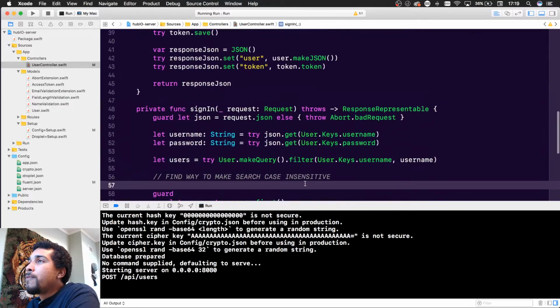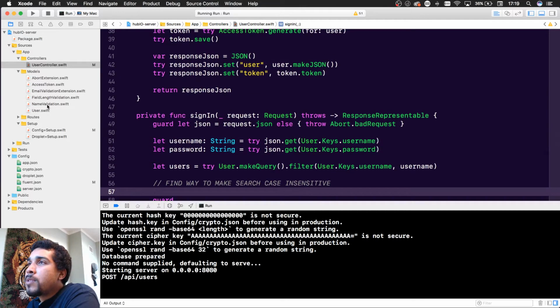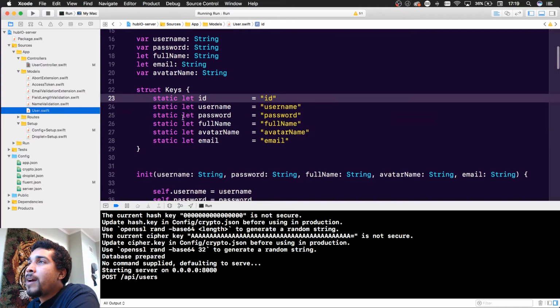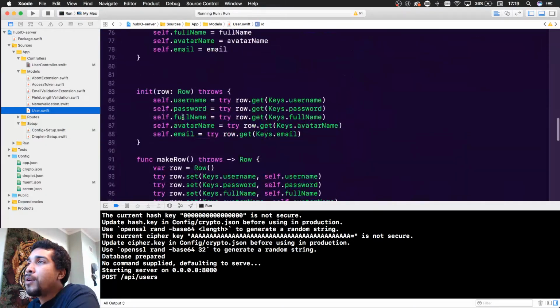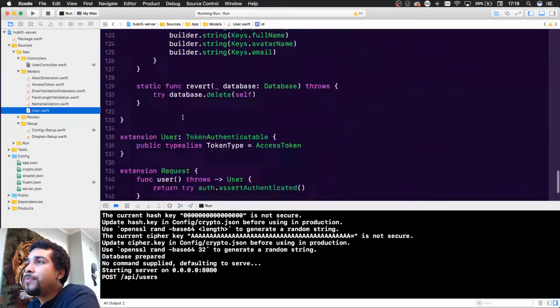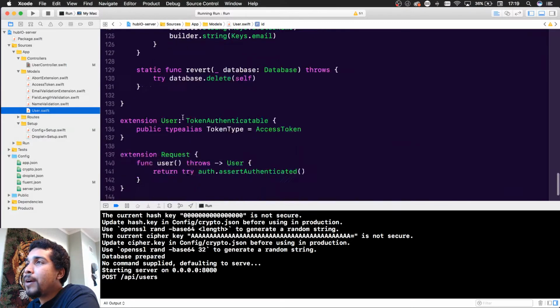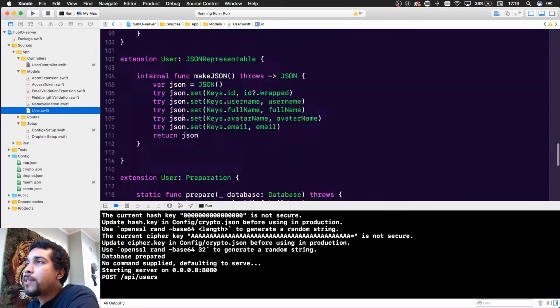Let's do this thing first. So let's go back over to our users. I need to make sure that I have the access token as one of the children. Now, it doesn't look like it.